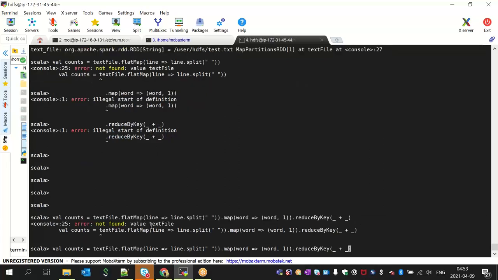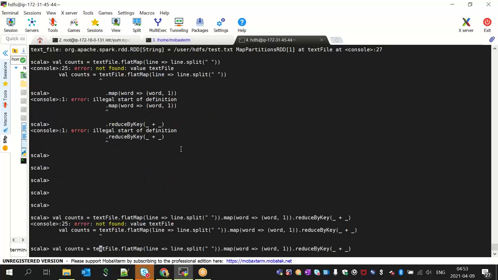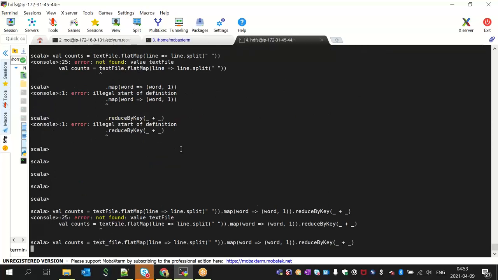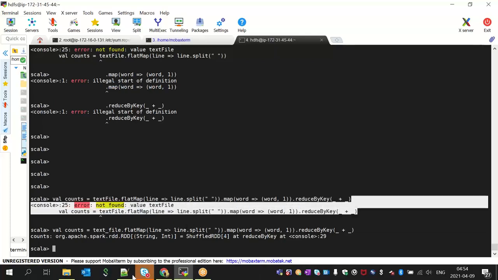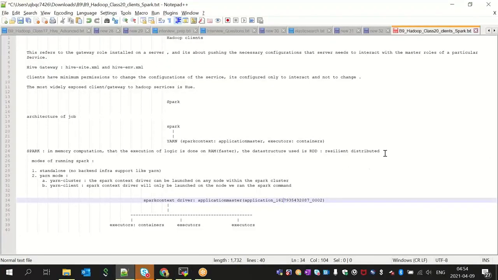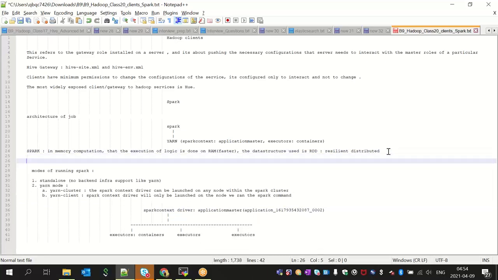Okay, for me it's text underscore file, I think. Yeah, it's text underscore file. Okay, so this function is now created again as an RDD. So we are basically performing a transformation. What happens when we create an RDD is, first of all, there are stages of an RDD.